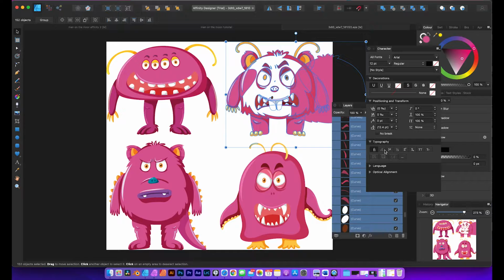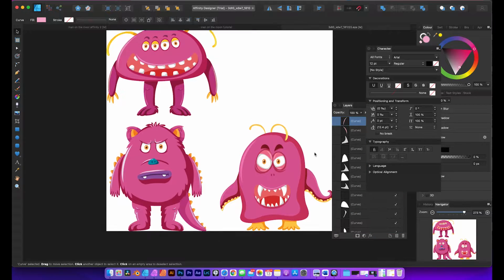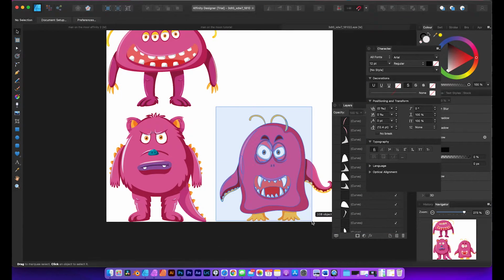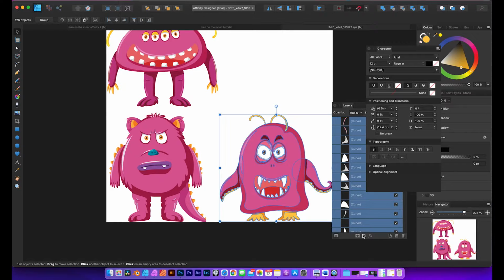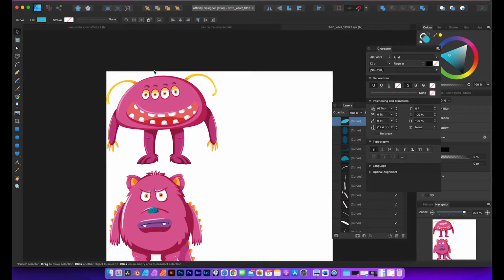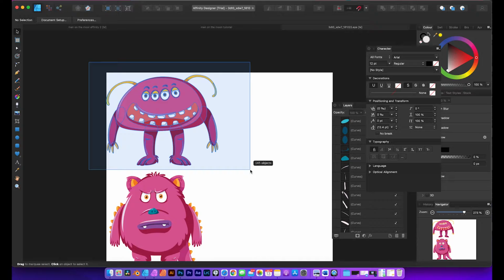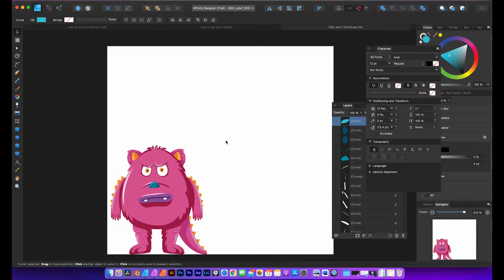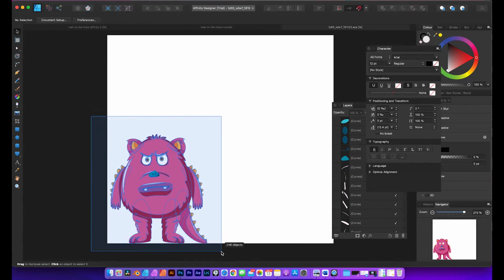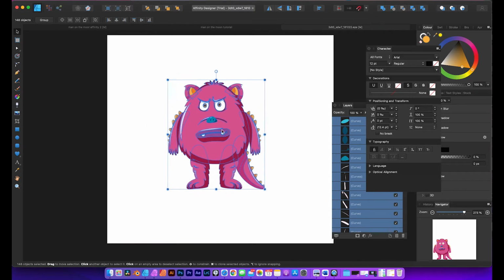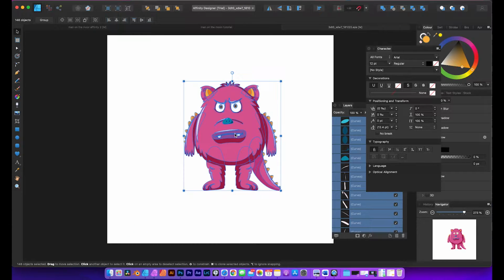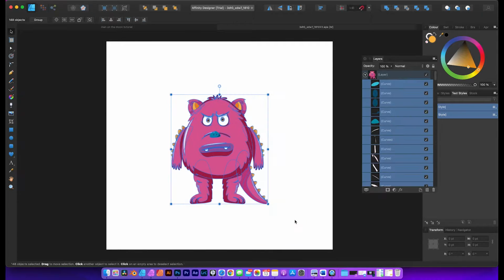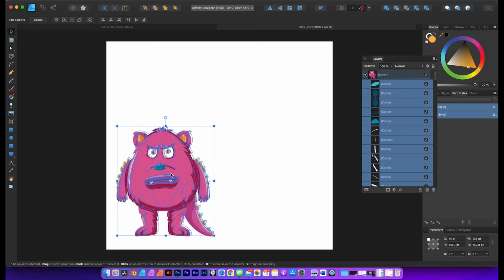So I'm going to delete the ones that I don't want to begin with. Just drag a box around them with the move tool. Gone. Drag a box around this guy as well. See you later. And this is the guy that we want. Now we want this monster to be black as a silhouette.